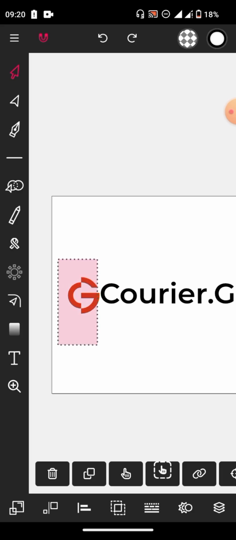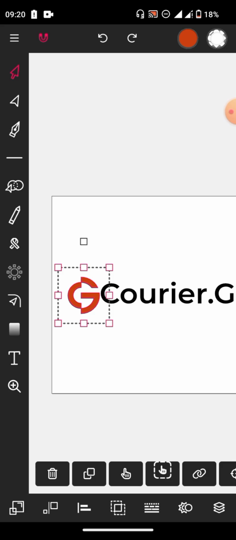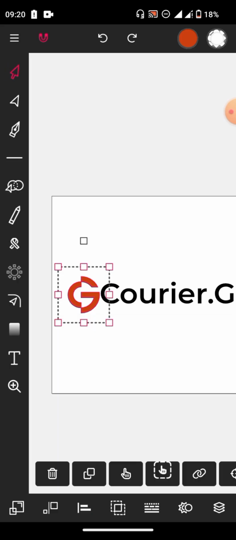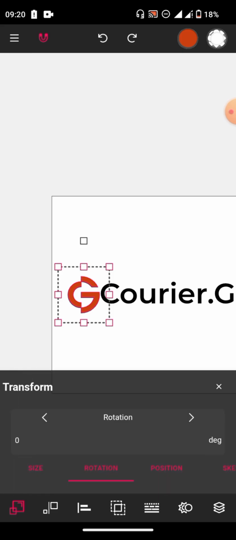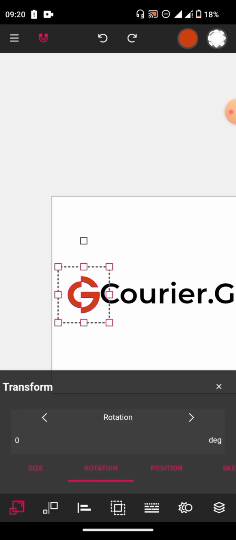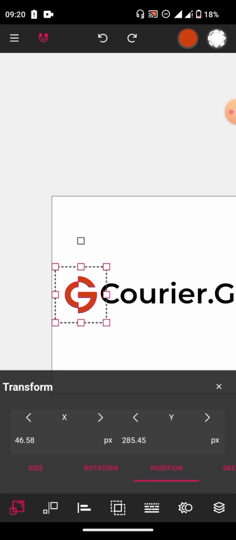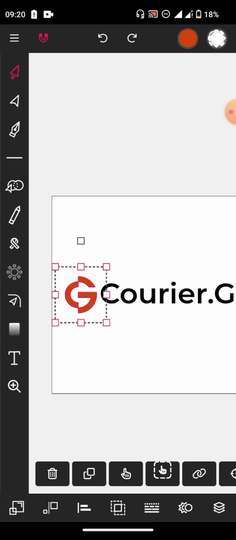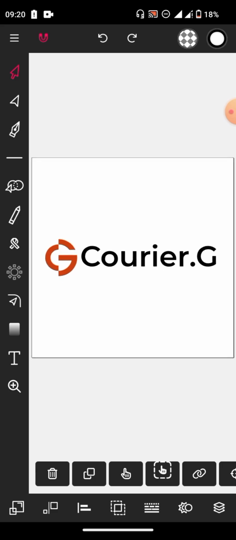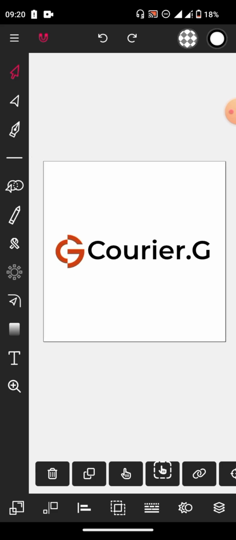We need some spacing for this letter G. Alright, okay, so align this as well, but see, shift it to the back a little bit. So here we go. This is Courier.G. Yeah, we are done with this.